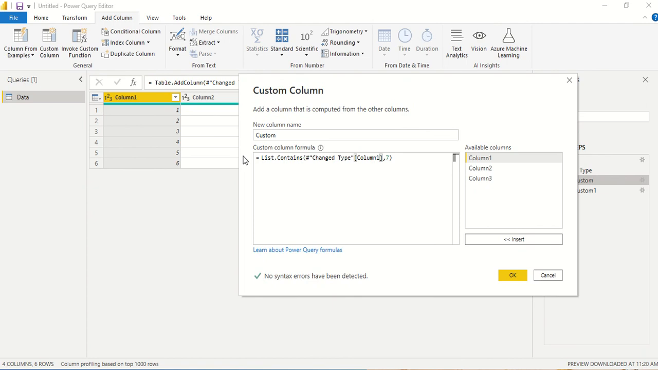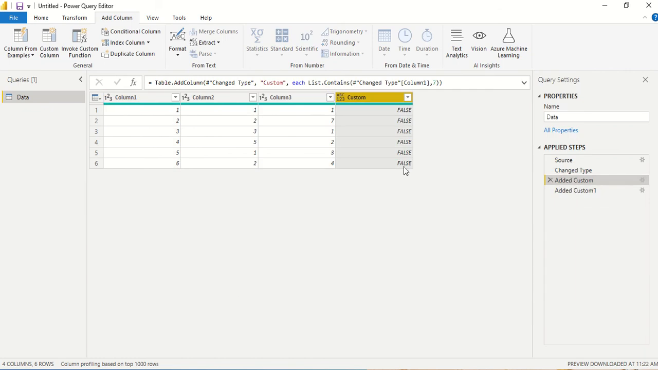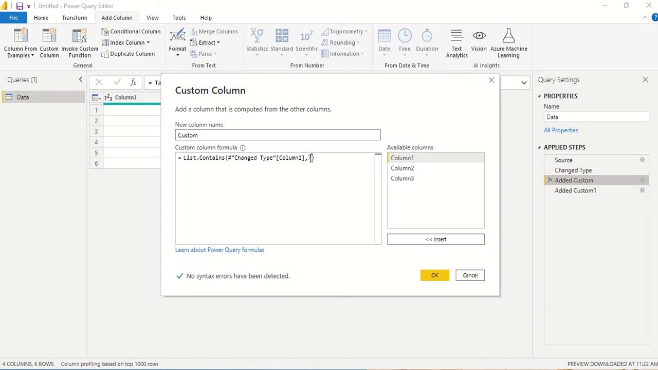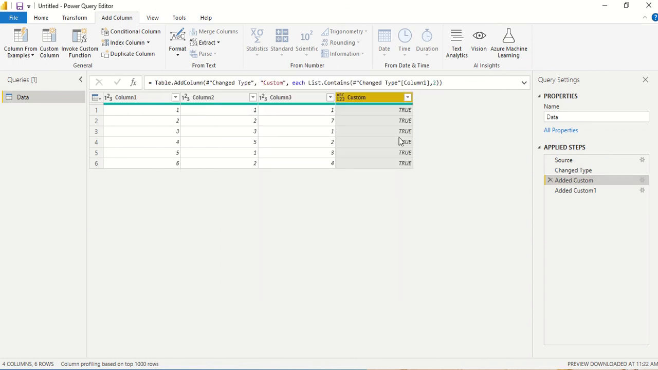Now for the complete column 1 and all the rows, I'm only going to check one thing: does it contain 7? That's the static one. It's going to say false because column 1 doesn't contain 7. Let's give some element which it contains, let's say 2. So it gives true, because it contains 2. So we say okay, fine, this seems correct.